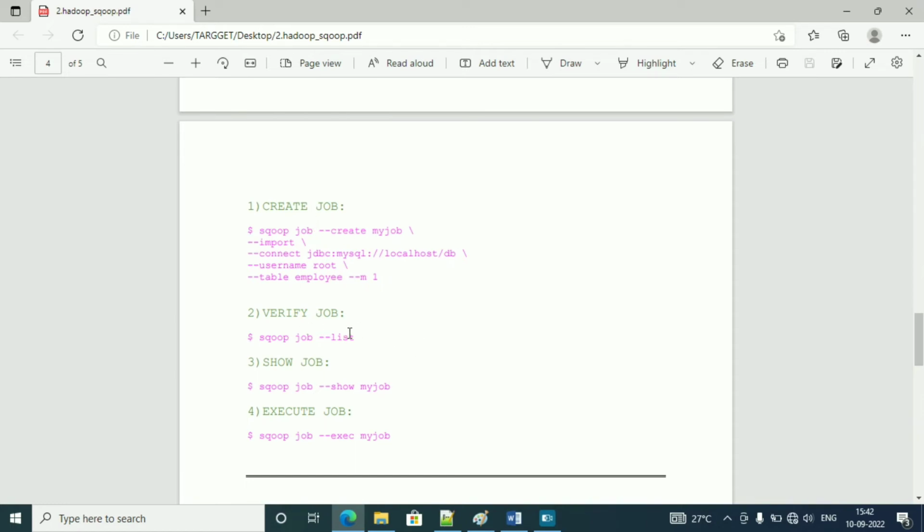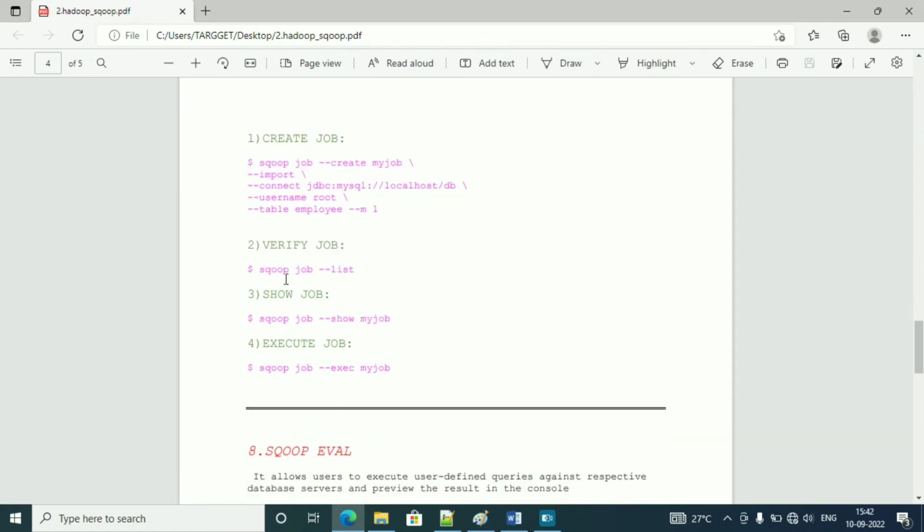Then how can you verify the job? For that, you write the command sqoop job --list. It will show that job's details. And to show the job, you can use simply --show and your job name. Then how to execute the job? Suppose I have created this job and I need to execute it. For that you run this command: sqoop job --exec myjob.